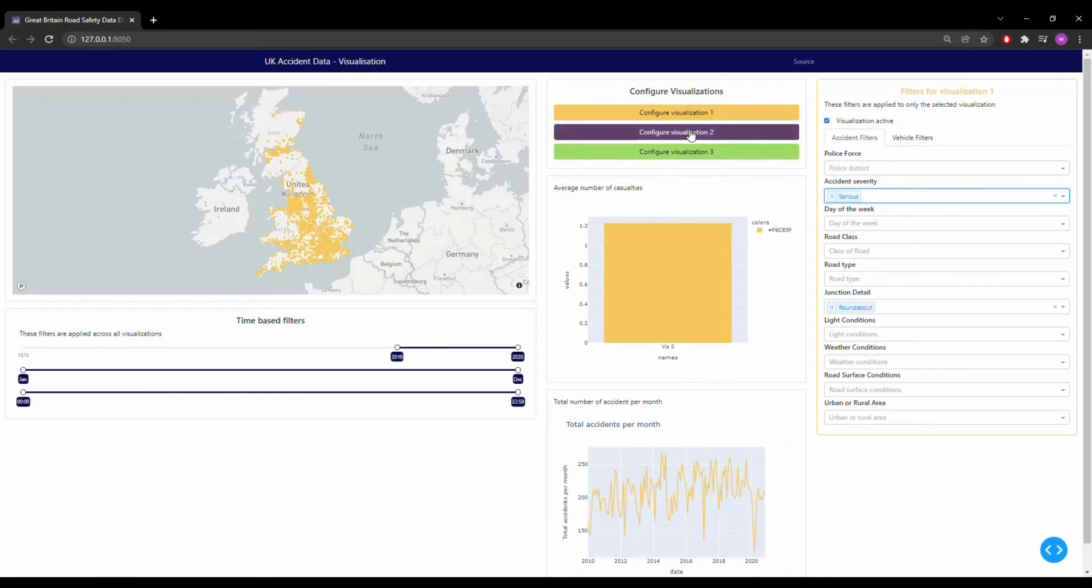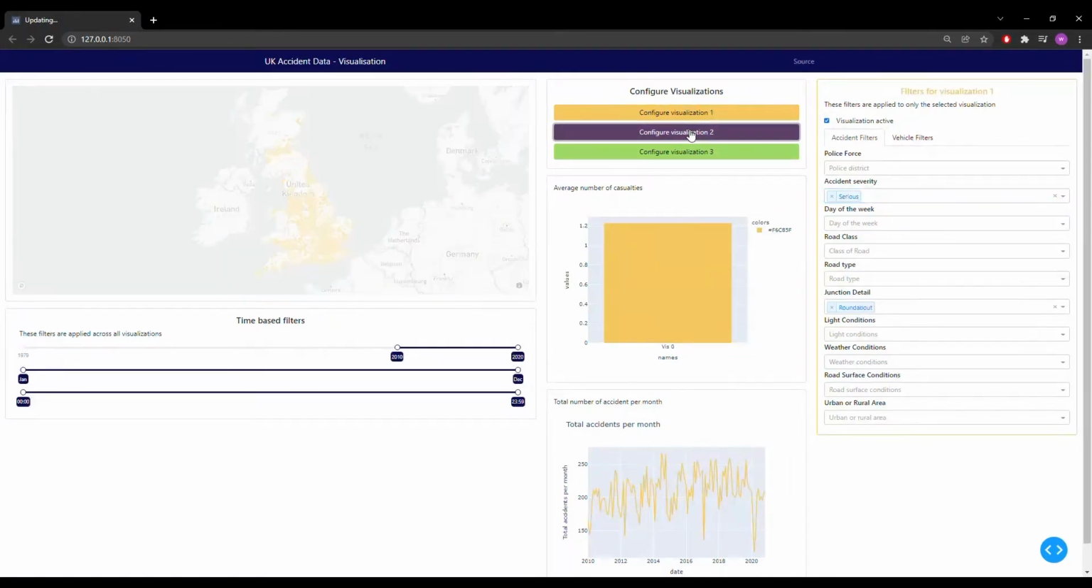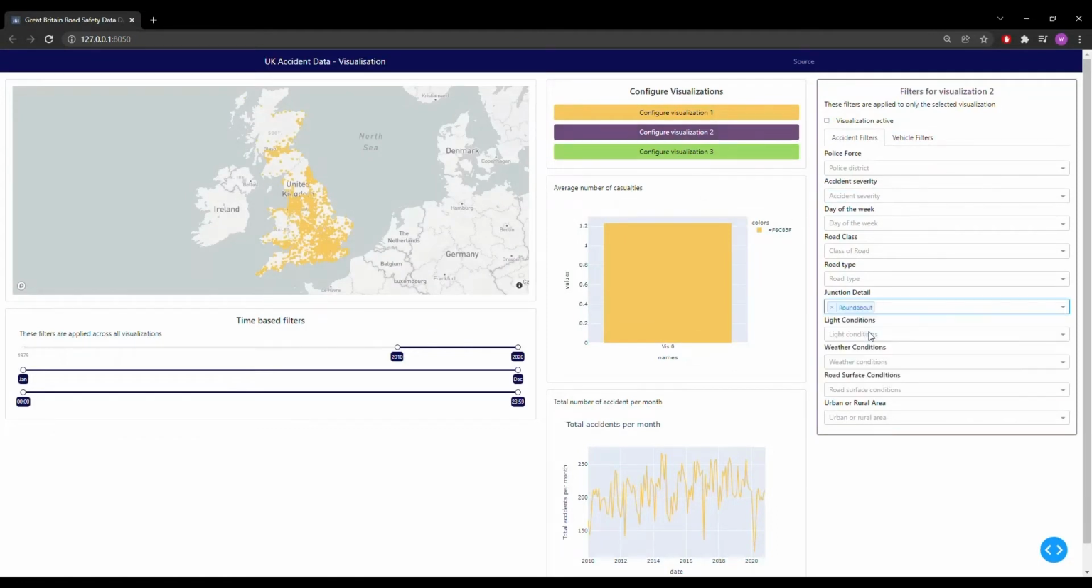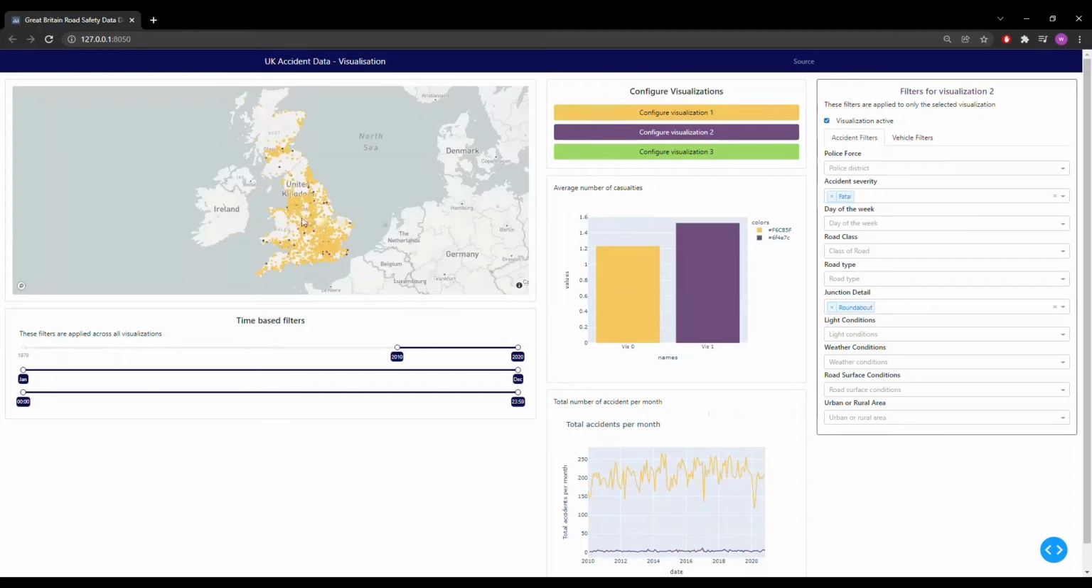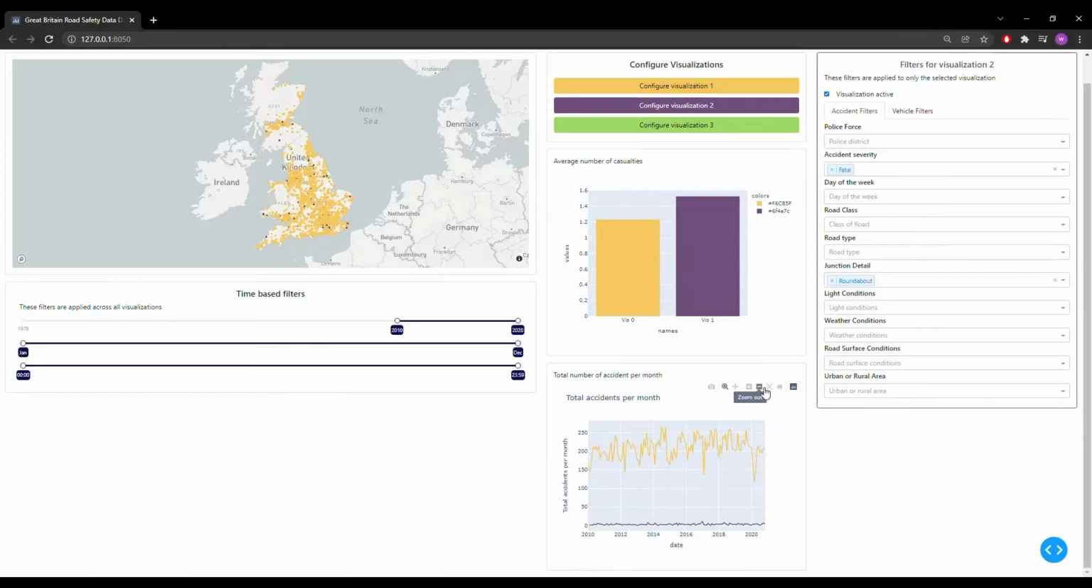Then when we create another visualization, again on roundabouts, but this time only for fatal accidents, we can see on the left that there are actually way less fatal accidents than serious accidents. We can also see that the average number of casualties has gone up quite significantly. And we see that obviously there are just way less accidents per month here. And we don't really see a trend in the amount of accidents per month that happen here.